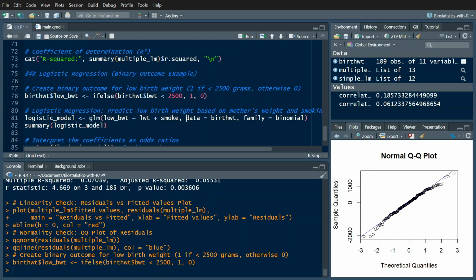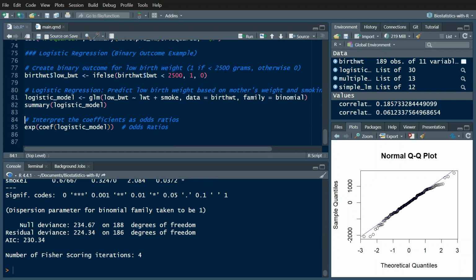I'm just using LWT plus smoke since we already know age is not significant from the previous model we did for the linear regression. I'm going to use the binomial family because we have two categories in our outcome variable, low and high birth weight. If we have more than 2 categories, then we could use the multinomial. Then I'm just going to summarize the logistic model.